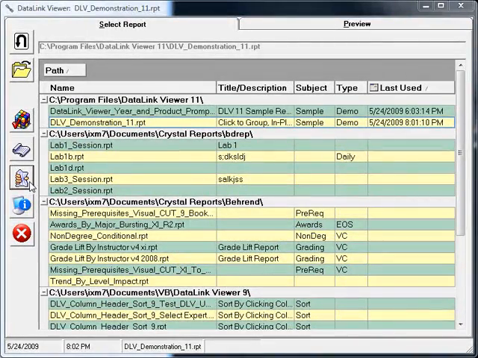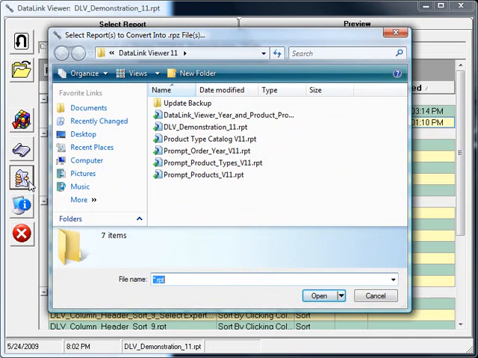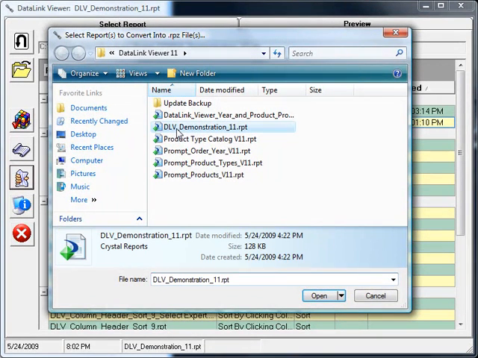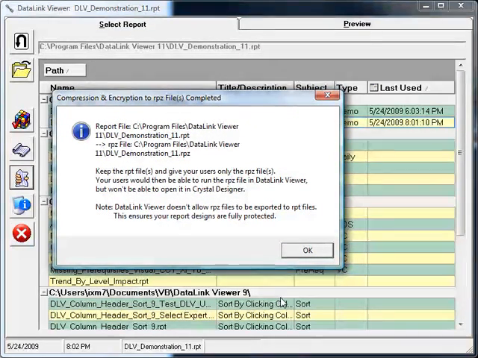This button allows you to convert RPT files to RPZ files. The idea is that if I select this particular report and select Open, DataLink Viewer has created an RPZ file that behaves within DataLink Viewer just like an RPT file, except that it cannot be exported to a Crystal report format or to a report definition format. And that way you can protect your intellectual property.